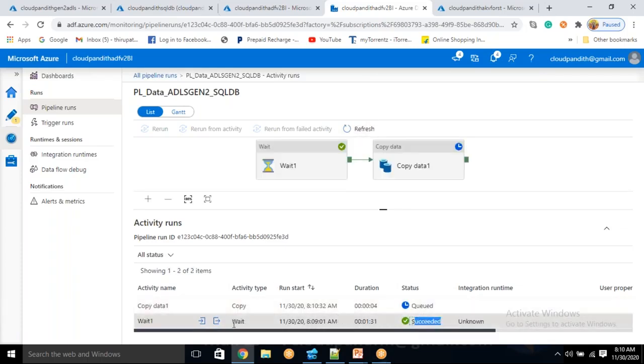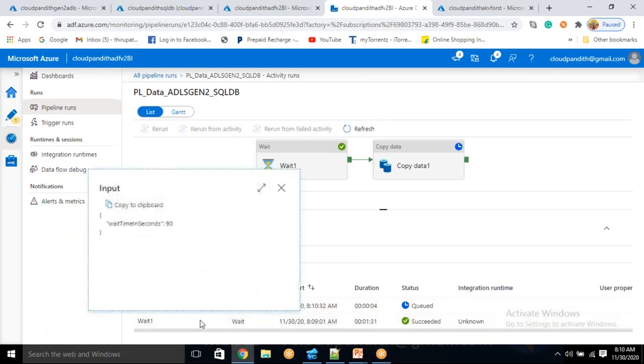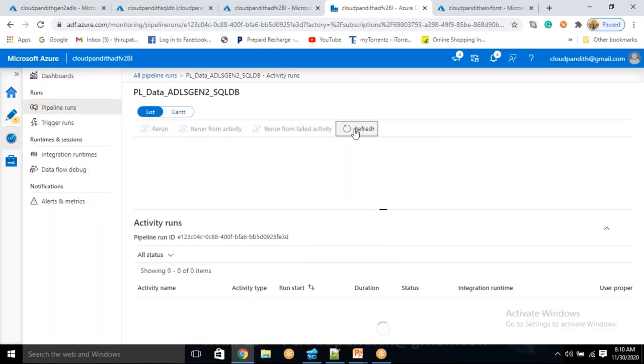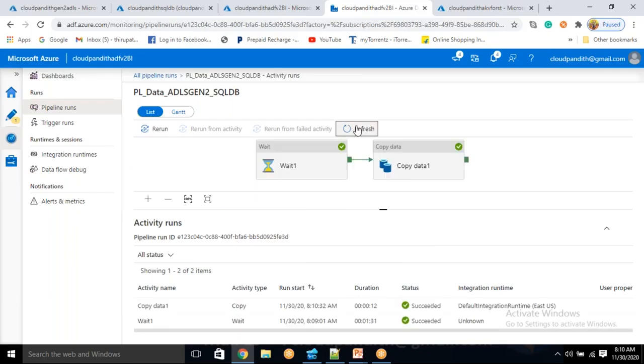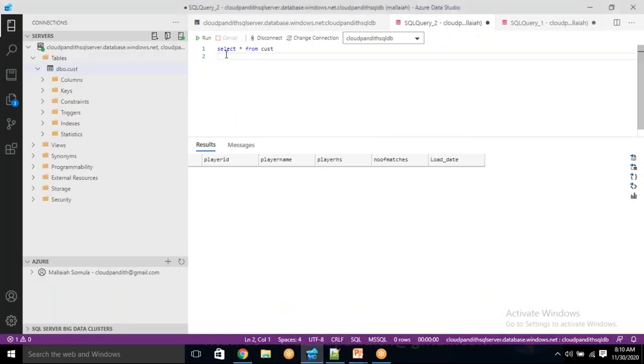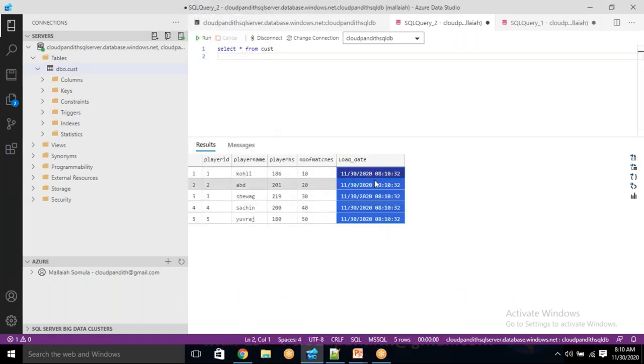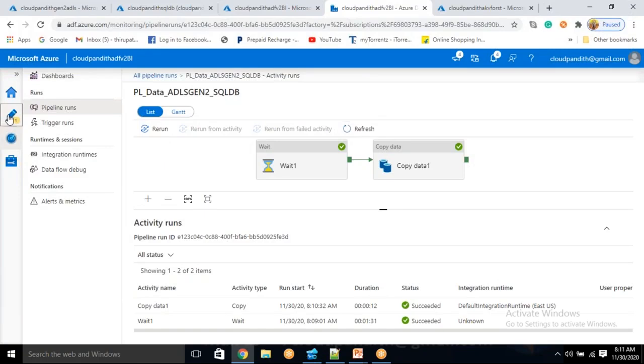It will succeed; it's just the wait activity. You can see here how much time we configured, 90 seconds. Okay, so now copy activity is executing, copy activity is queued. Now refresh it and check it is in progress and it is finished. Now come to data studio, click and execute. See here, data is loaded just now, 8:10. Okay, fine.